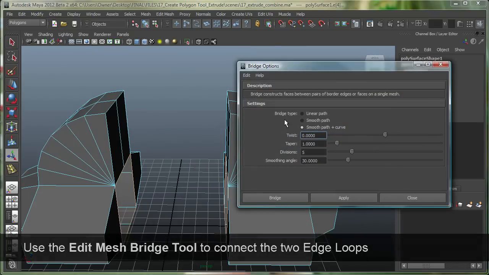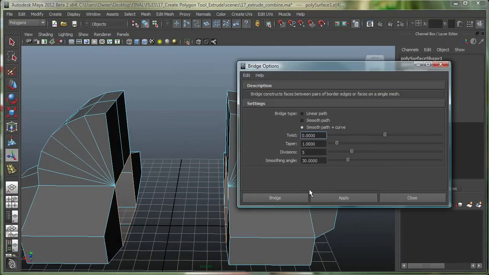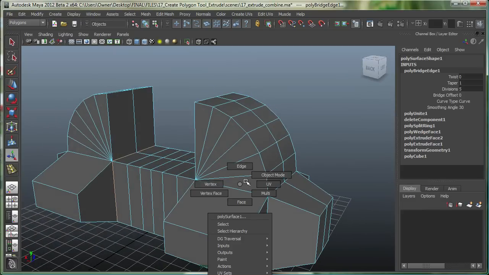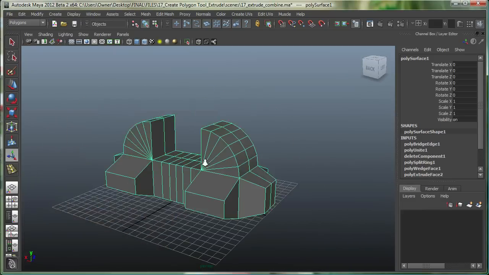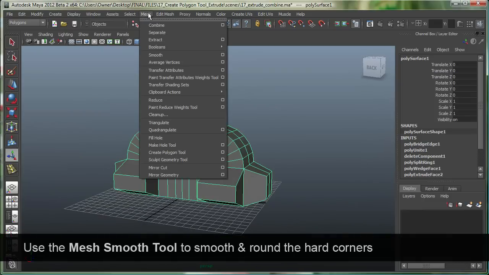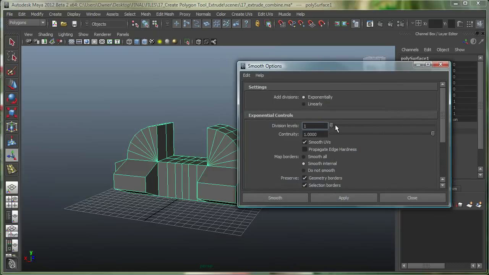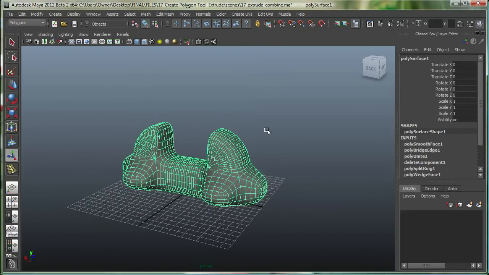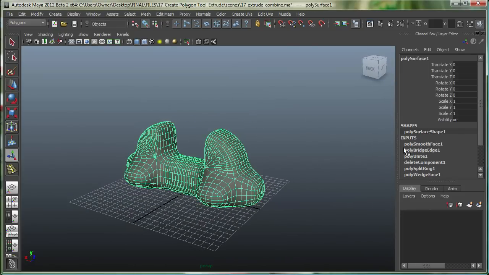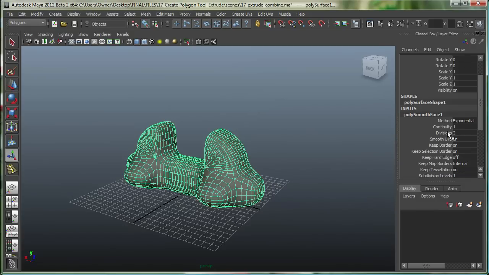And again, the bridge has a lot of options. I'm using Smooth Path plus Curve with 5 divisions. And there we go. Right click, go to Object Mode. And finally, if I wanted to smooth this, I can go under Mesh, Smooth, with 2 divisions right here. Let's say Smooth. And that's what it looks like right now. And you can control the smoothing right from the input node right here. Divisions.